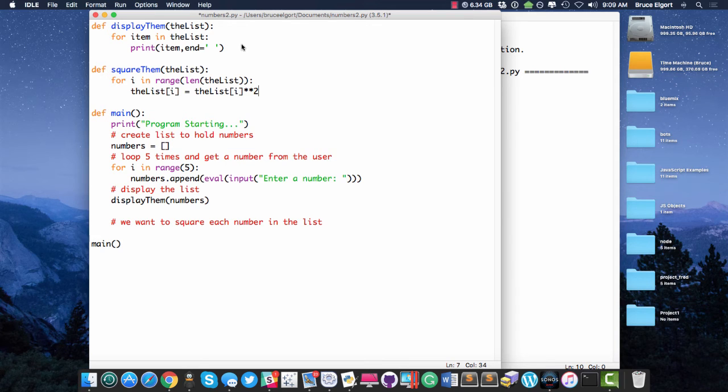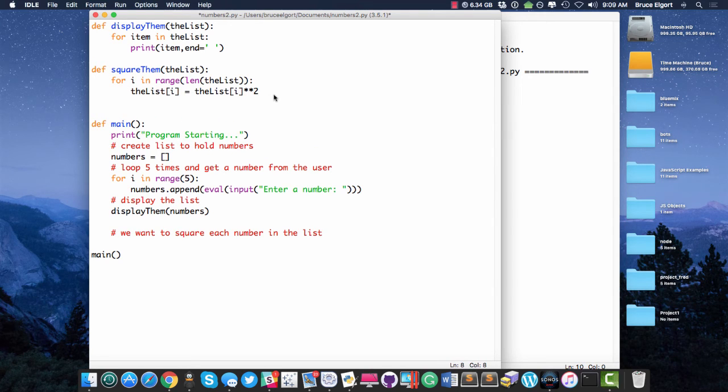Check this out, because this is really important. We're going to square the first item in the list at position 0, and then stick it right back over itself, right here. That's really key. The next thing I'm going to do when I'm done is say return the_list, just the variable name, back to where it was called from, and we haven't done that yet, so watch this.